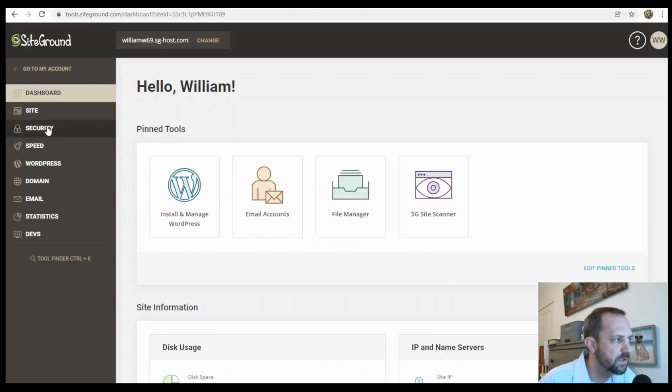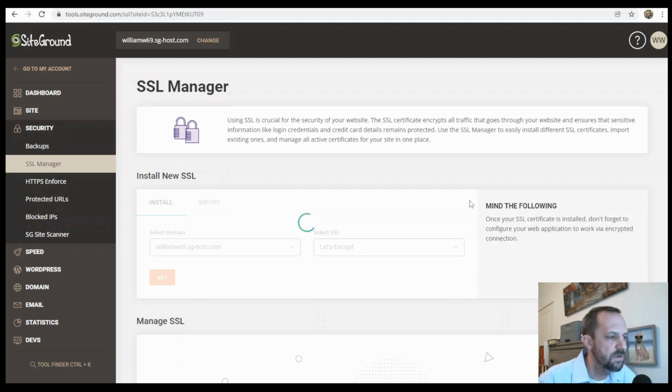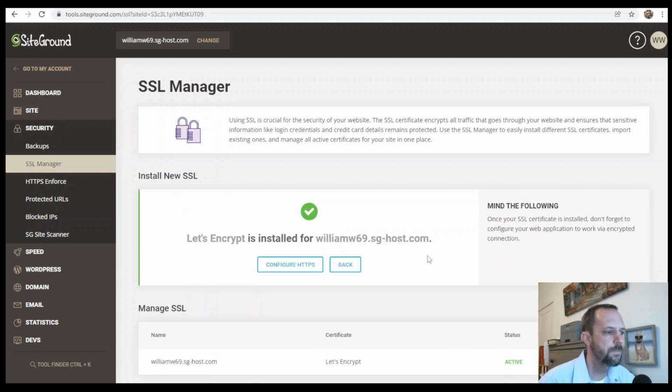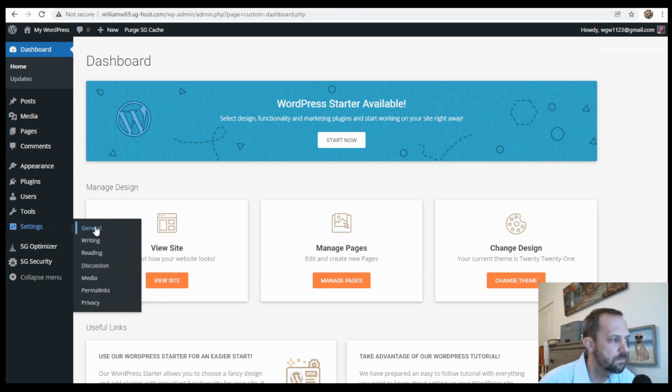And next, we're going to go to Security, SSL Manager. Choose your domain, choose Let's Encrypt, and Get. This is a free SSL that's included with all SiteGround hosting. Okay, SSL has been installed, and we can see it down here. It says active.